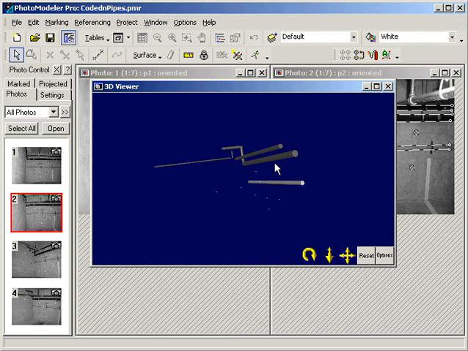This completes the Automatic Tools tutorial. We have worked through the topics of targets, automatic marking, automatic referencing, automatic surfacing triangulation, point cloud NURB surfaces, and coded targets.